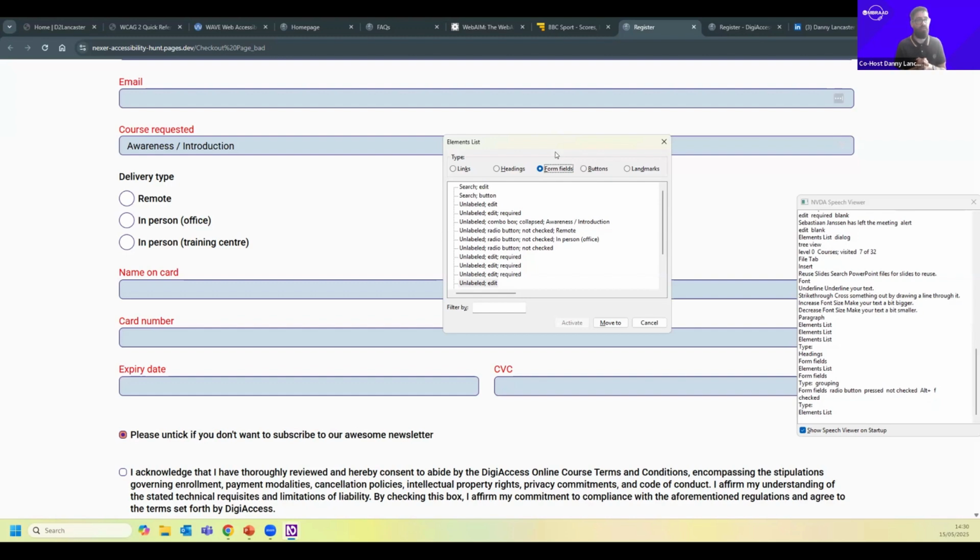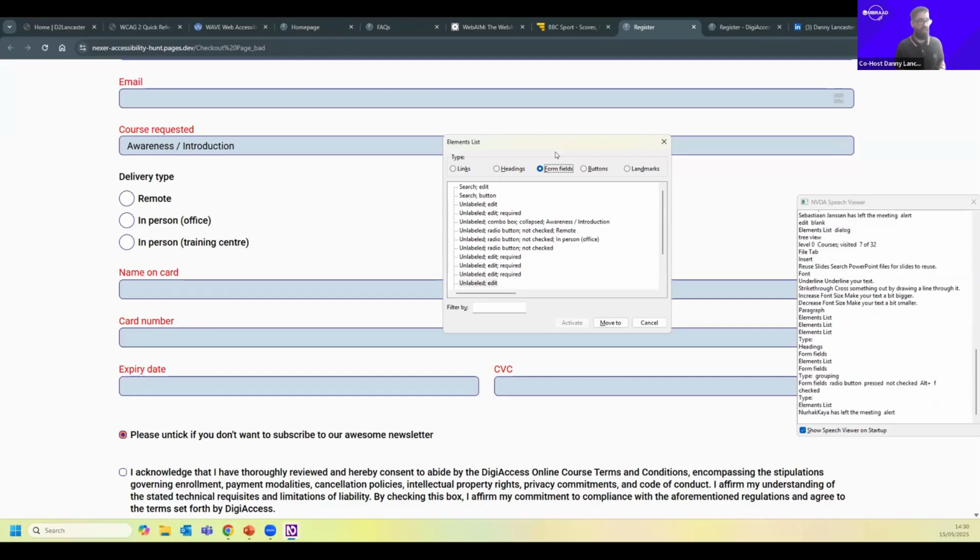But I think I'm just about out of time. But hopefully that gives you an idea about some of the basics behind what can be done from an accessibility testing point of view. Run some automated testing, go through the keyboard, and build on top of that knowledge going forward as well.